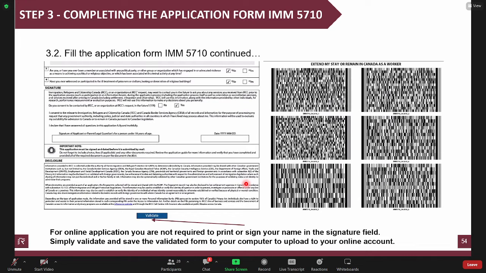Then if all the required information is in the application form, it will create a page on the right side with the barcodes. That means it is ready to apply, or you successfully completed all those requirements in the form. If you are unable to get this, go back to your application, you will see some red columns, fill those in, validate again, then you will receive the barcode page. Once you have the barcode page, that application form is ready to upload.